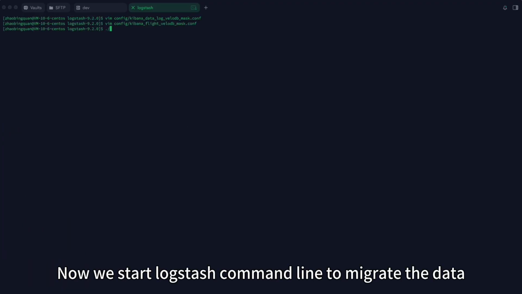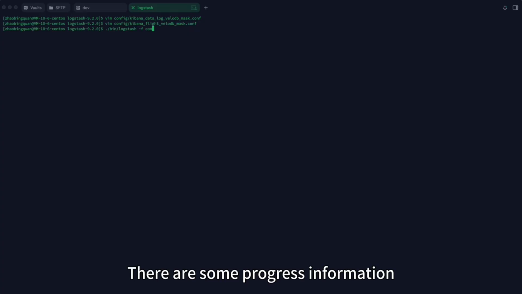Now we start Logstash command line to migrate the data. There is some progress information, but feel free to skip ahead to the result.